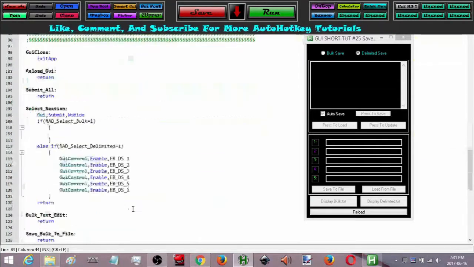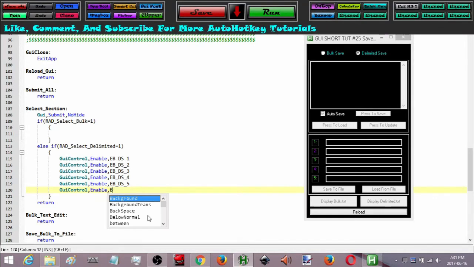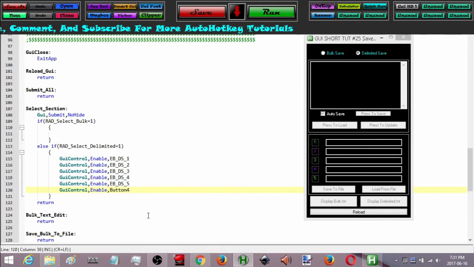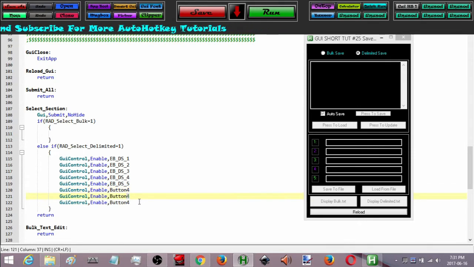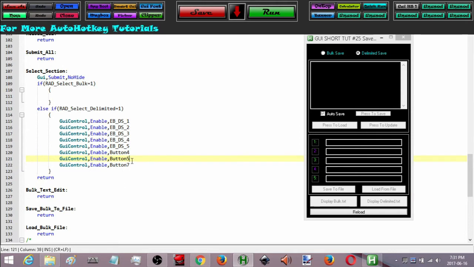So let's go ahead and enable those. To save time, I'm just going to duplicate those and change this to button 5 and this to button 7. Okay, so now that we have those enabled, what we need to do is, if we actually have bulk save selected, we want to disable them again. So I'm just going to copy all this code here.